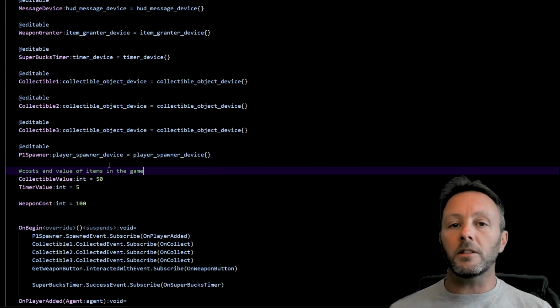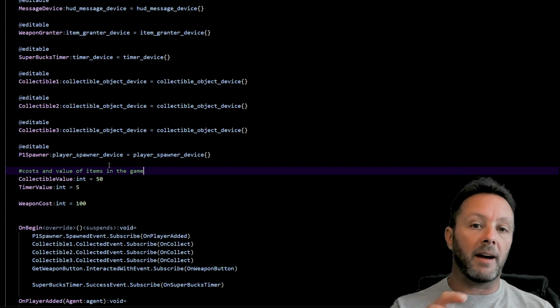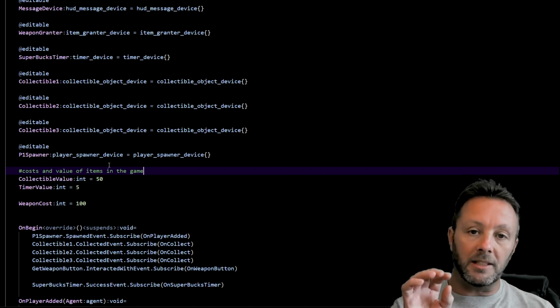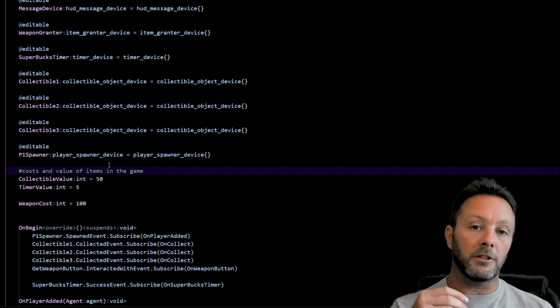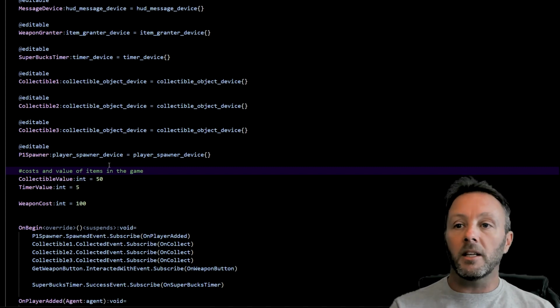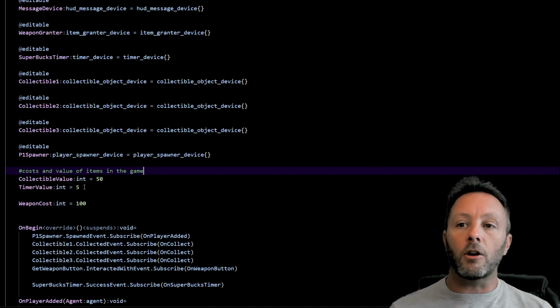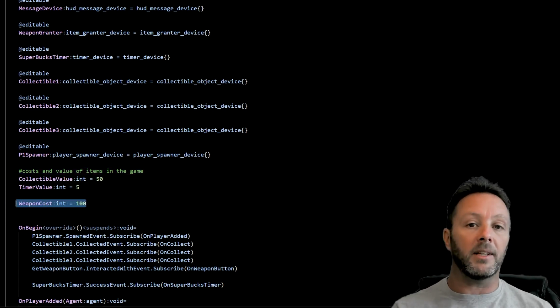I suggest doing this: don't scatter all of your values for the things that you want to have in the game. When you collect an item, you want to put them in a central location. So if somebody gets a collectible coin, in this case, they get 50 super bucks. The timer, as it's going every 10 seconds, they get 5 super bucks. And then the cost of this particular weapon that we have in the game is 100.